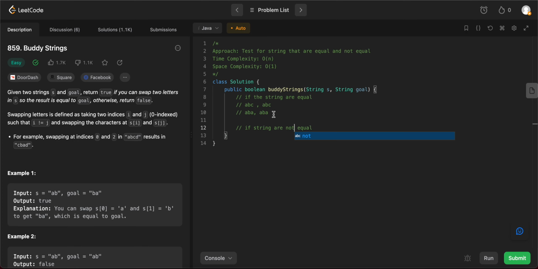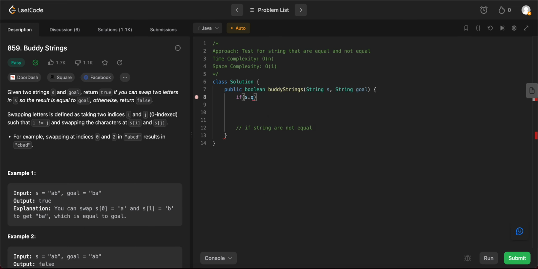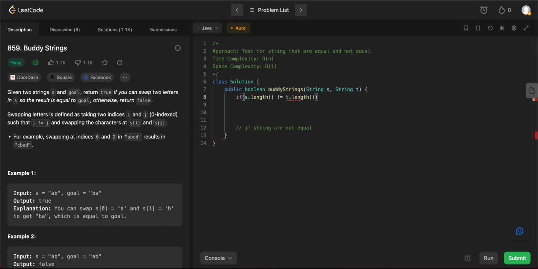So let's get started with the base cases. The base case is that they need to be of equal length. Let's call them S and T. If S dot length is not equal to T dot length, that means they're different lengths altogether, and even if you swap characters, they won't be the same. So in that case you return false. Nice, so that's the base case.